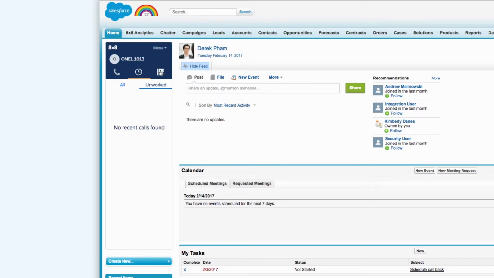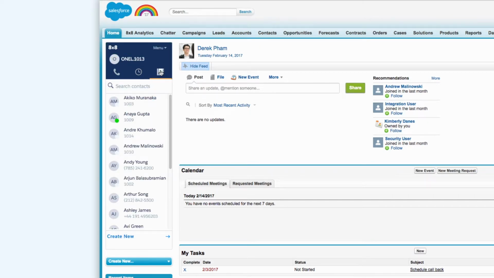In the Directory tab, you will find all of your company contacts and Salesforce contacts. The icons change based on whether it is an 8x8 contact or a Salesforce contact. If it is an 8x8 contact, you can send them a chat message or call through Virtual Office. If it is a Salesforce contact, you can open up the Salesforce record or make a call.